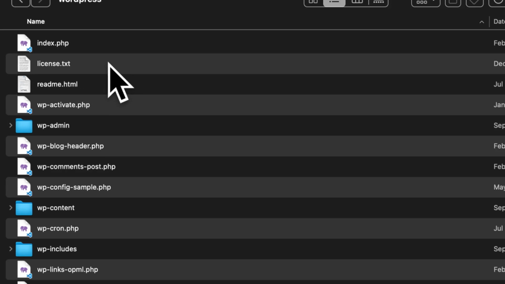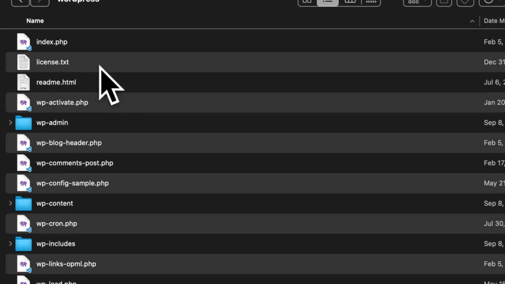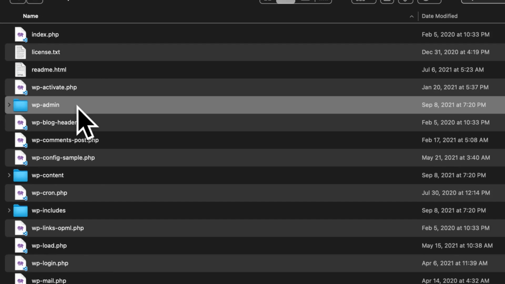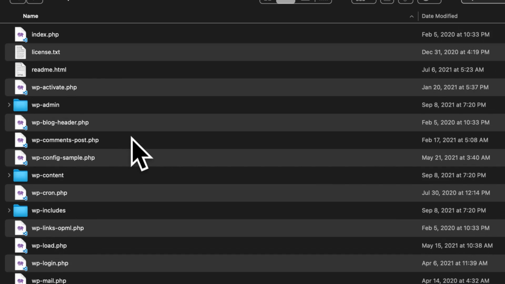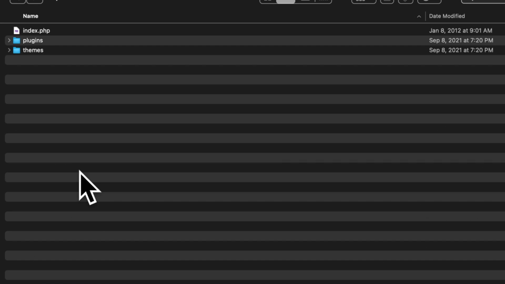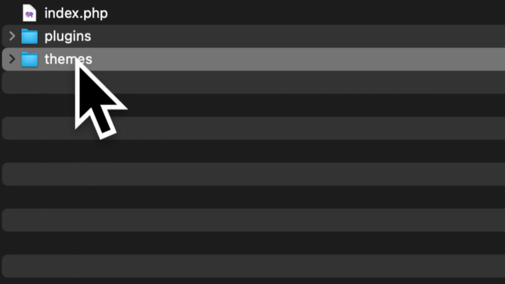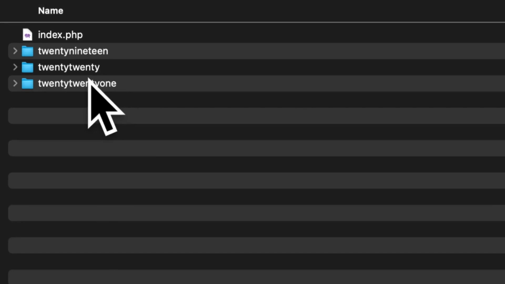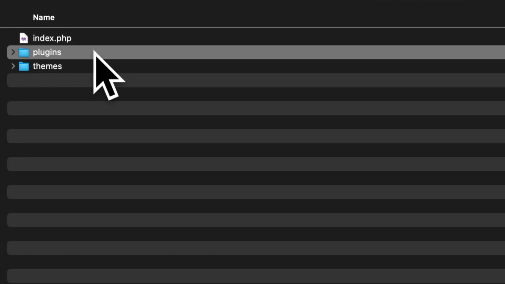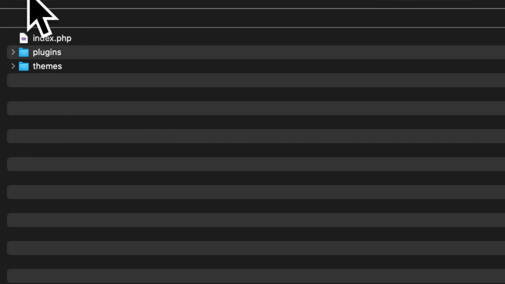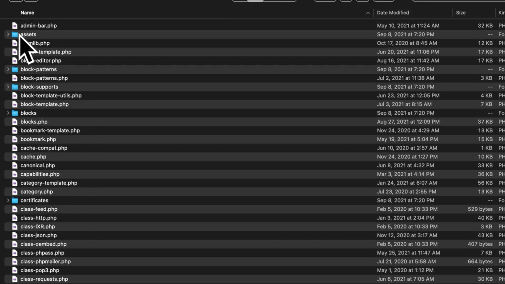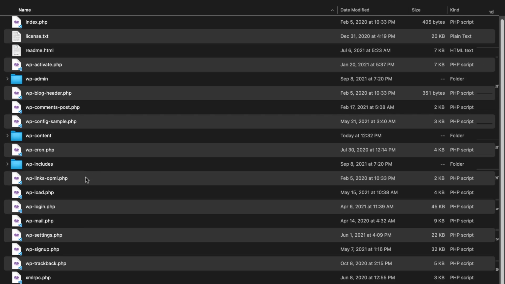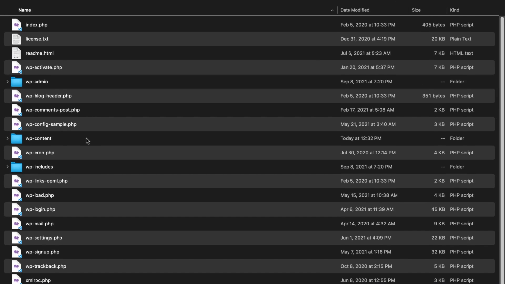Here we have a lot of files. We have PHP files, TXT files, HTML files. We have WP admin, storing all of our admin dashboard files. We have WP content, a folder that stores plugins and themes. So here's where we will put our own custom themes. You can also inspect any plugins that we have. As well, there is WP includes, another folder full of PHP files. You can scroll down and inspect all the different files. So this is a download of WordPress.